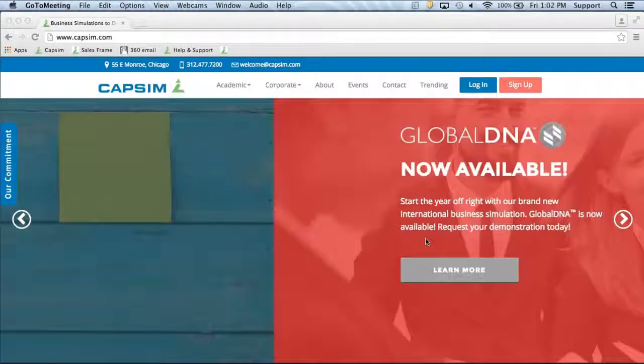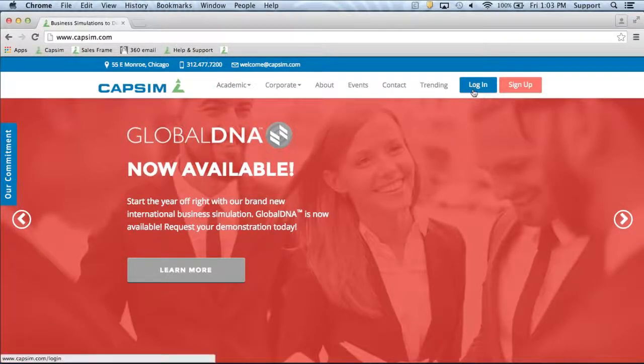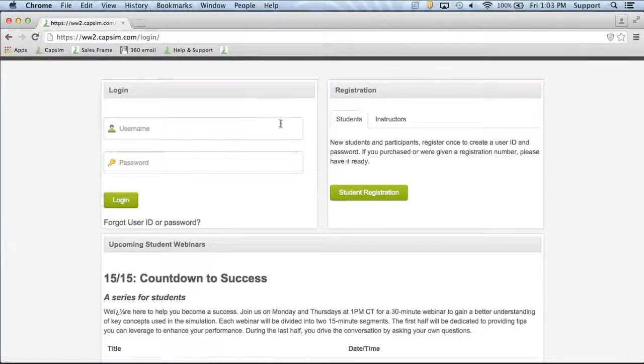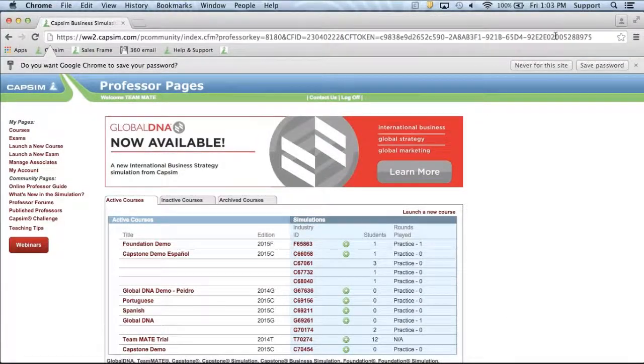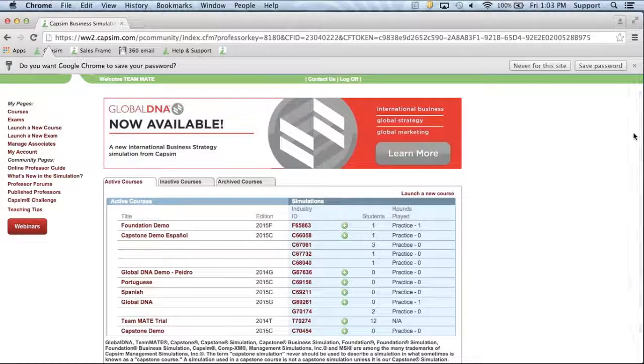So I'm going to log in here to my professor account. And today we're going to be looking at a capstone course. Not that there's a huge difference between capstone, foundation, and our new simulation, Global DNA. They're all really going to look and feel the same. But just so you know, that's what we're looking at.